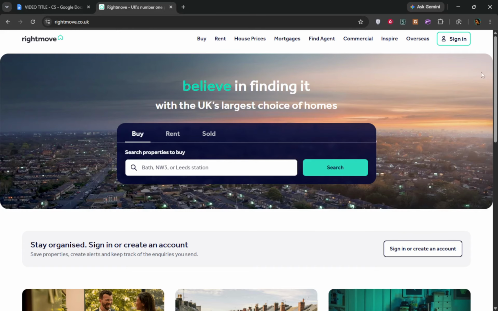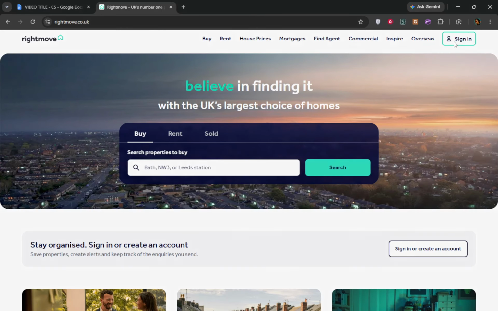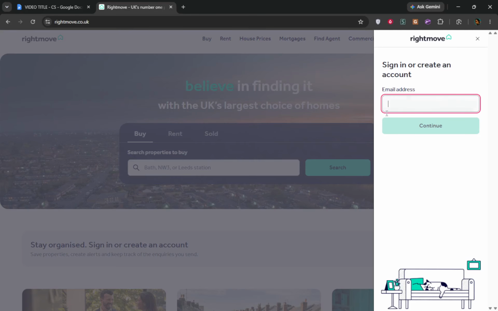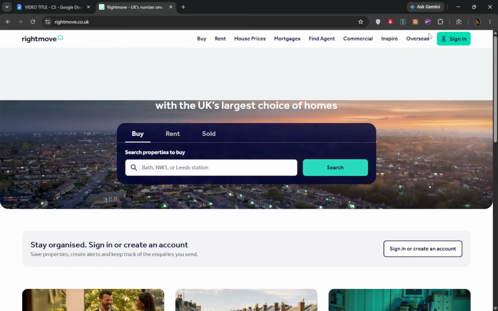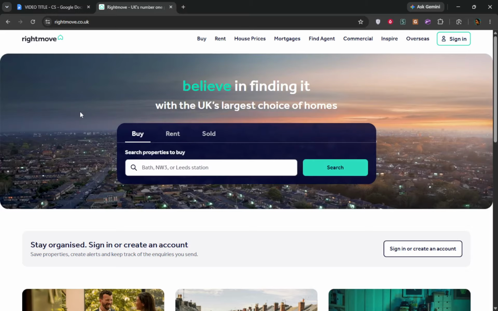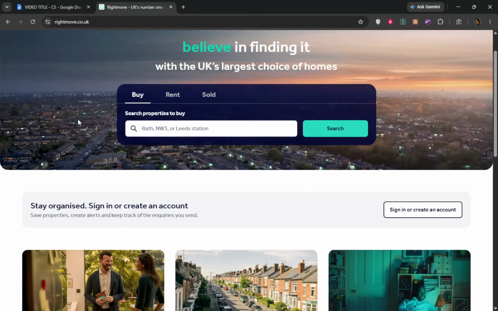Now sign into your Rightmove account or create one if you don't already have one. If you already have an account, simply enter your login credentials and click the Sign In button. If you are new to Rightmove, look for the option to create a new account. You will need to provide some basic information such as your name, email address, and a password.